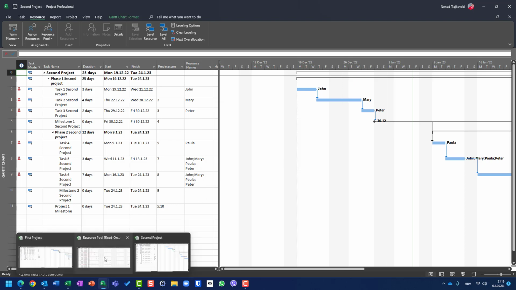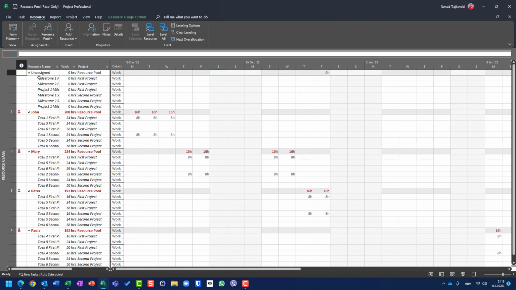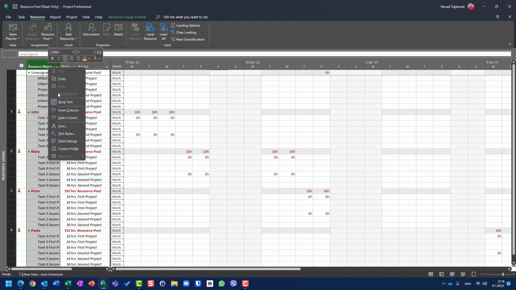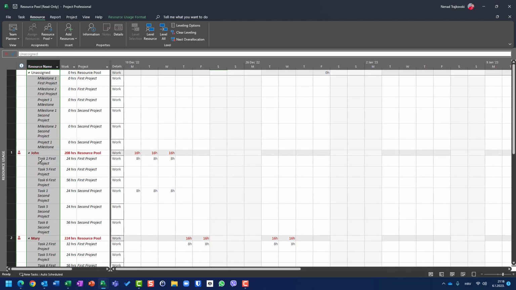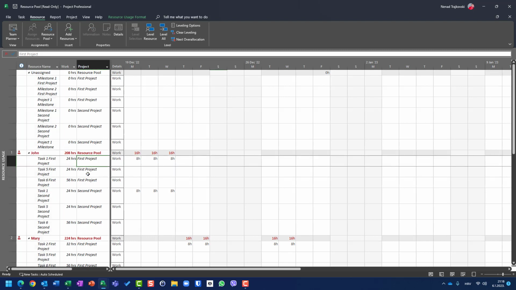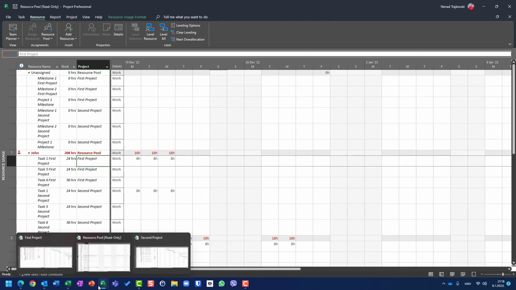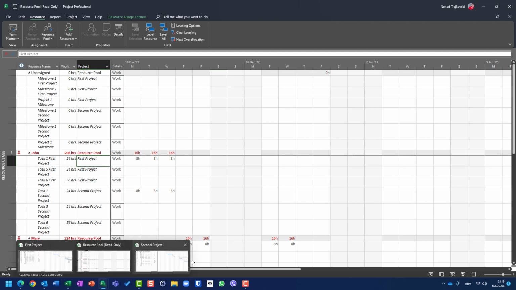And to prove that, I will go to resource pool and I will show you that I have, for example, John. Let me go to resource usage, and once again, resource usage. This is annoying, but yeah. John, for example, is working on task 1 for the first project and task 1 for the second project. Okay, so that's clear. Let's say that for some reason, I do not want to use a resource pool for my second project. So let's go back to the second project here, okay?